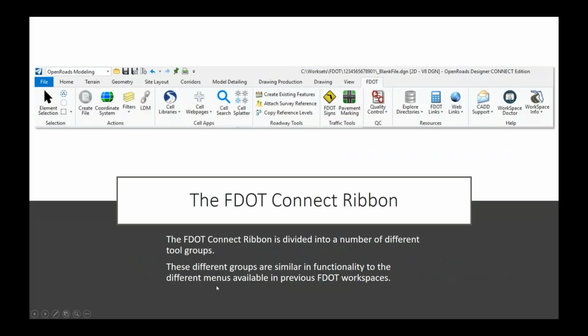The FDOTConnect ribbon currently is divided into a number of different tool groups. These different groups are similar to the different menus available in previous FDOT workspaces, so they should seem familiar to you if you're familiar with the FDOT menu from FDOT SS4. The different groups include Actions, Cell Apps, Roadway Tools, Traffic Tools, QC, Resources, and Help. And again, like I said, that may change with the next release. It's just going to be some minor modifications just to make it more ergonomic.